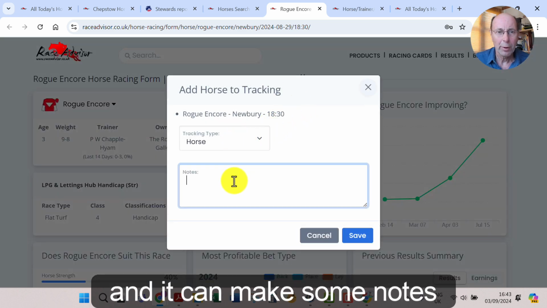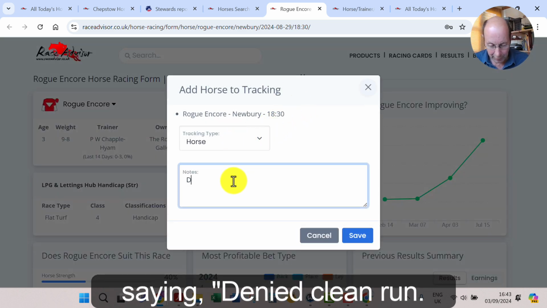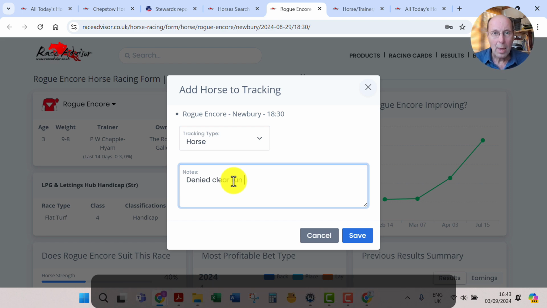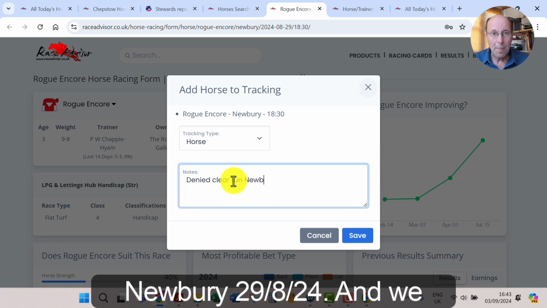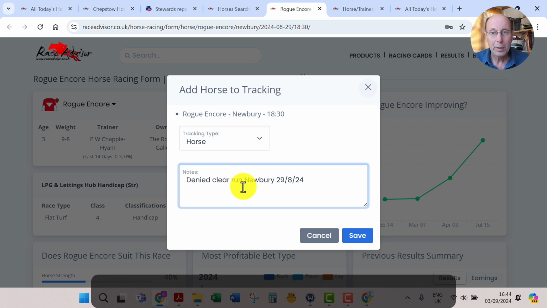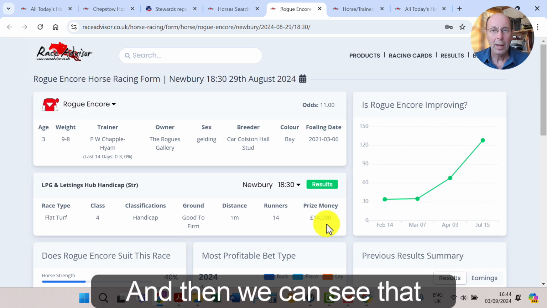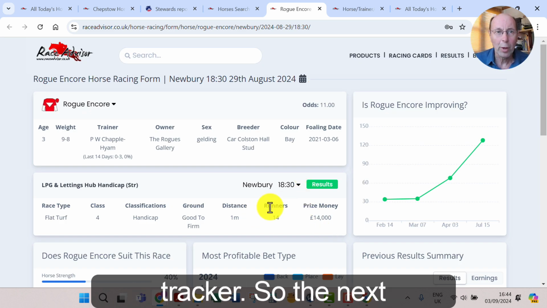and you can make some notes saying denied clear run, Newbury, 29th of the 8th 24, and we save that, and then we can see that that horse will now be in our tracker.